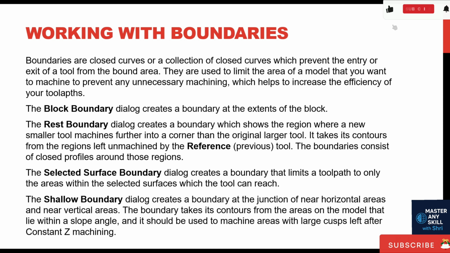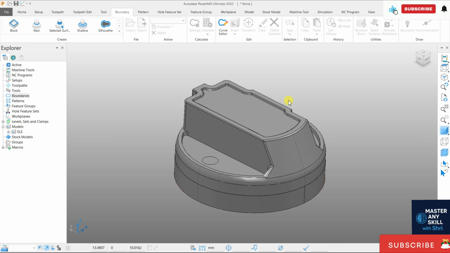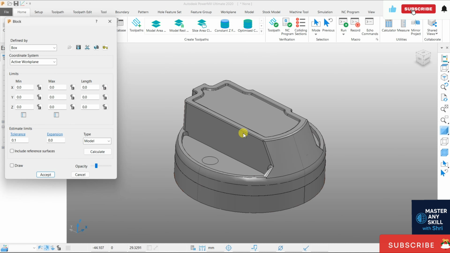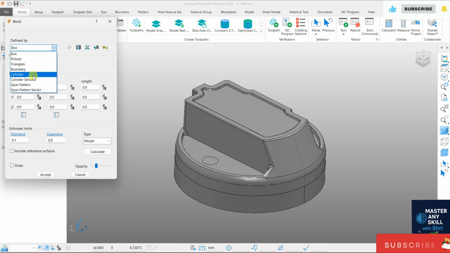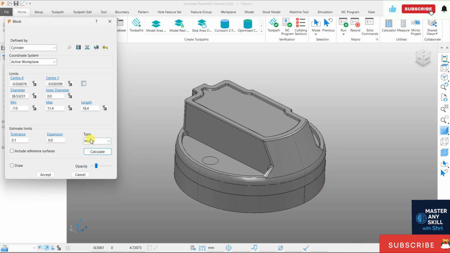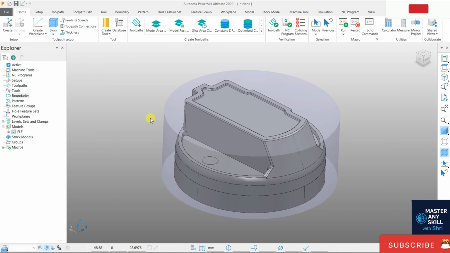So my first option is block boundary. Block boundary is just similar to the block area, whether it is rectangular or cylindrical. Whatever it is, the boundary will generate according to the block. Let's see. For this block option, I need to define one block. So I'm using block, and this is a circular body, so I'm using cylinder, and calculate and draw. I want this diameter as 45, accept.